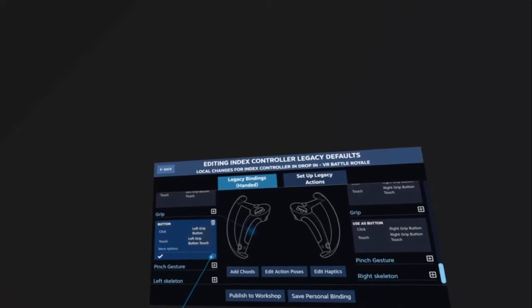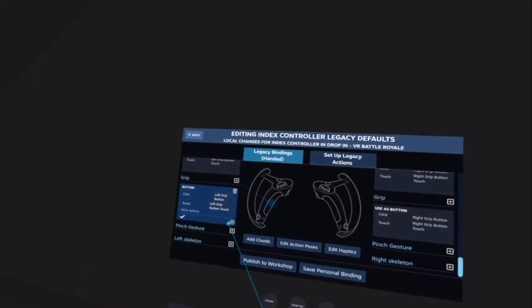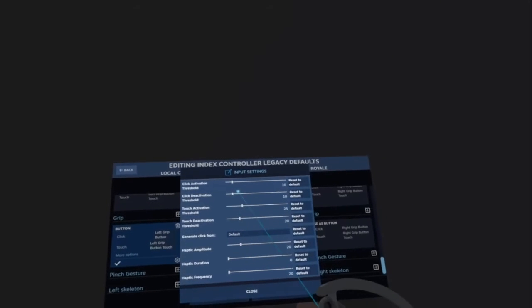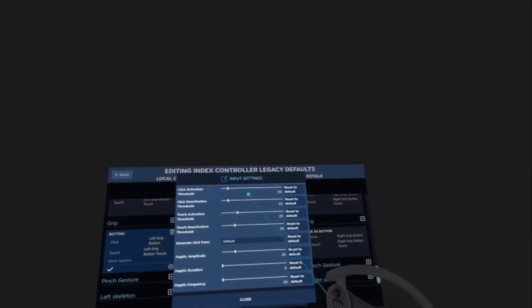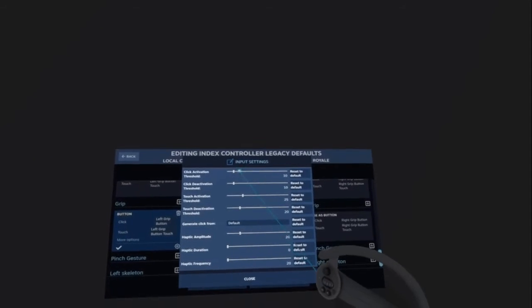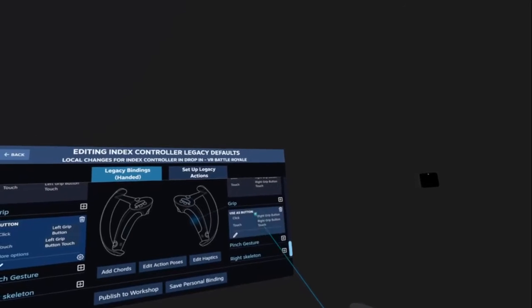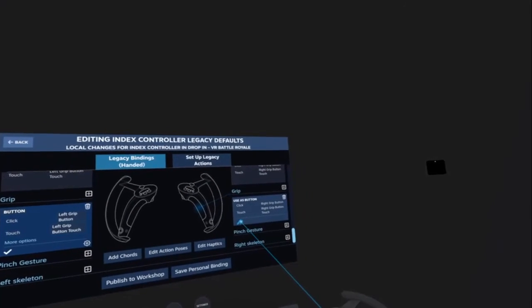If you click this cogwheel, which let me change my right because I'm a little bit more precise with my right. Your click activation threshold and deactivation threshold, at default, it's going to be like in the middle. So just scoot those down to like 10 or 15, and you should be good to go. And I haven't done my right one yet, so.